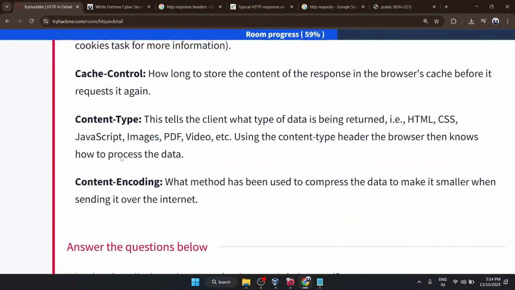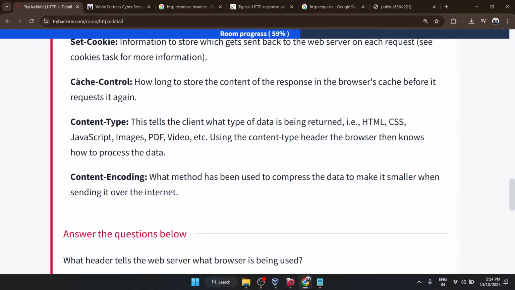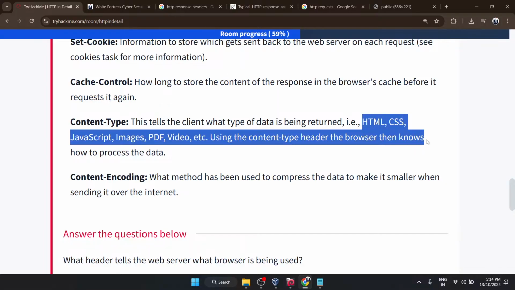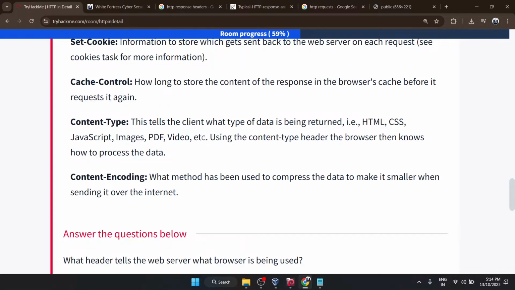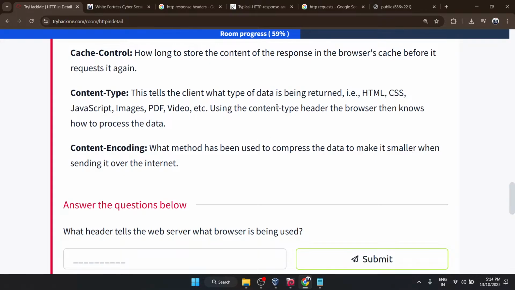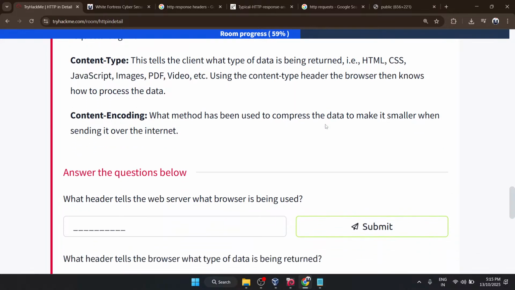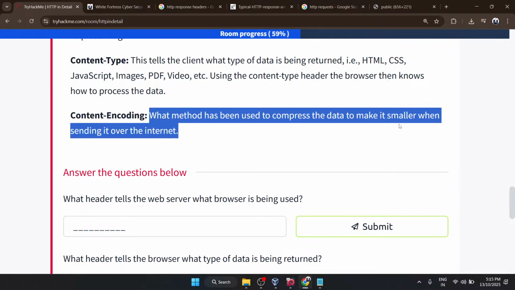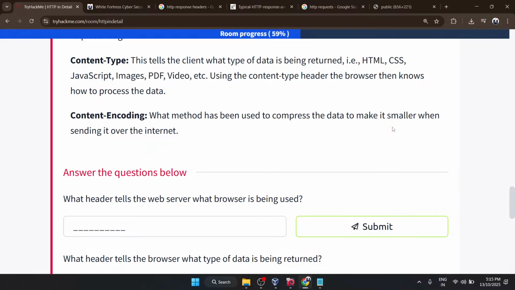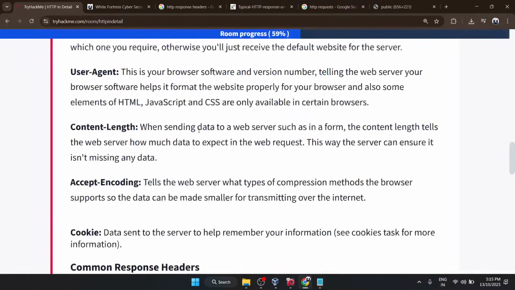Next, we have cache control. Here also you can see how long to store the data in the browser's cache. Then content type: what data, PDF, image, video, MP3, MP4, audio for MP3, video for MP4. Then using the content type header, the browser knows how to process the data. Content encoding: what method has been used to compress the data to make it smaller when sending it over the internet. We have already covered all these.